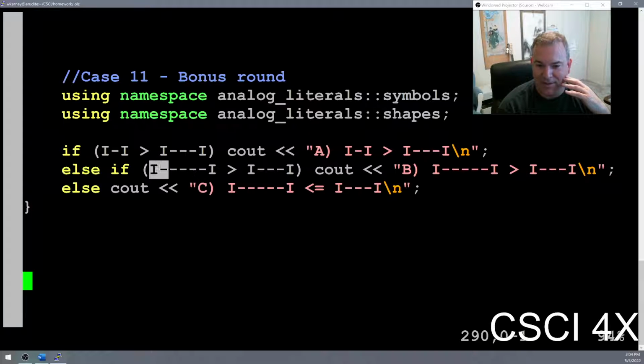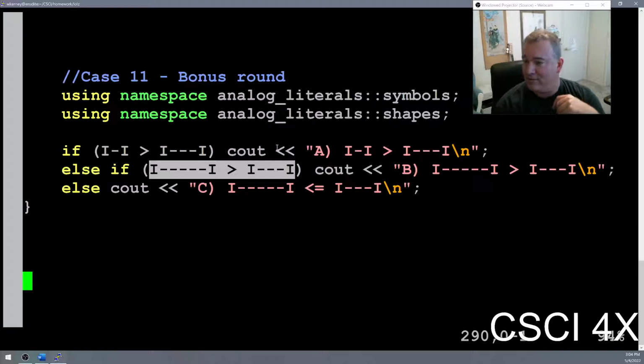Unlucky, Stover. Yeah, clearly this is bigger than this, right? It's wider, and so the answer is B.